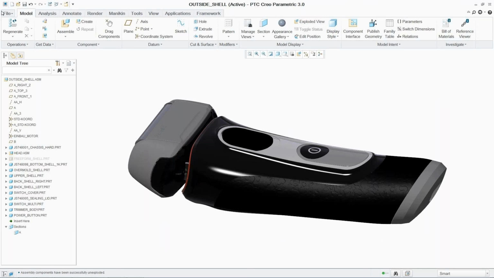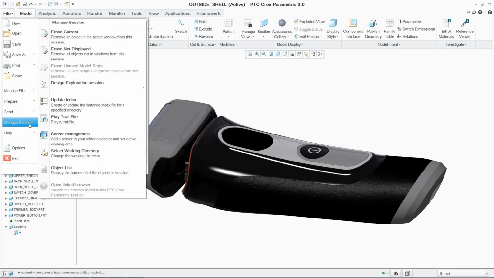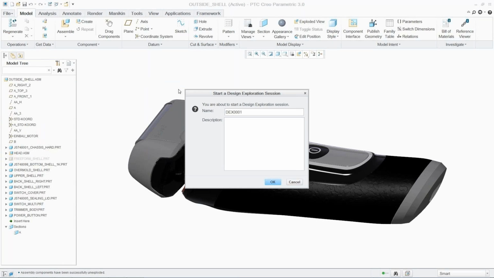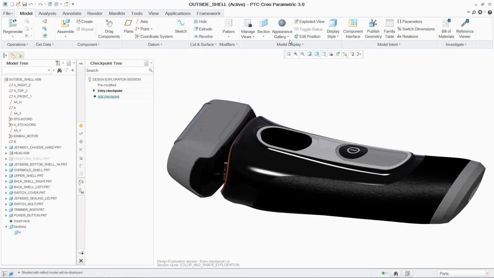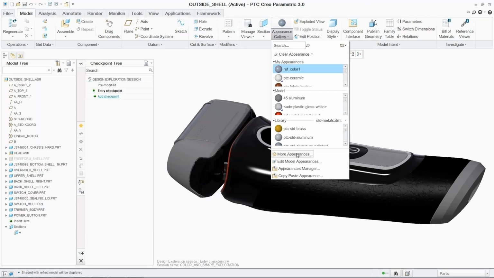So we're going to look at some different options for our designs. To start, we come into File, Manage Session, choose Design Exploration Session, and then we can choose to start, or you can open up old ones, so you can save your Design Exploration Session and open those back up. We'll start a new one here, and you can give all of your checkpoints and the exploration session itself a name and a description so that you have an idea of what's happening at each one of those.